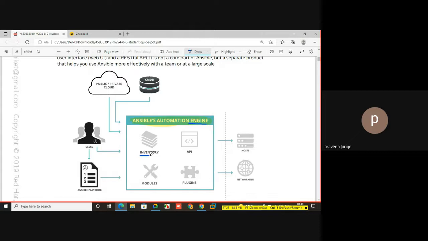You will have inventory, modules, APIs, plugins. I'll tell you later because we are just beginning here, but later we will discuss all the stuff. In the Ansible engine, you will have this stuff, and from there you will write the playbooks. The user will interact with these things, and as I told you, you can integrate with your public and private clouds.